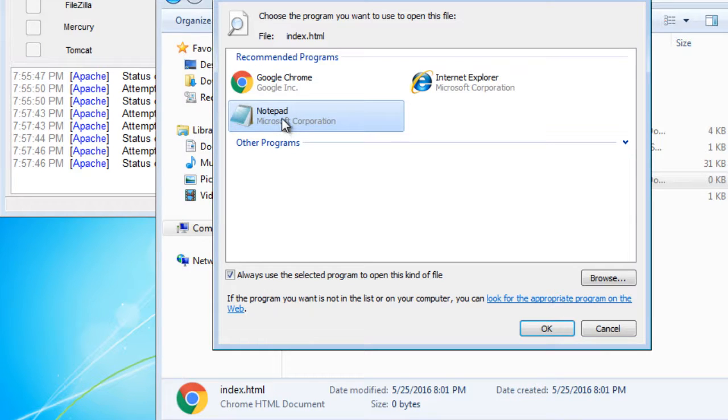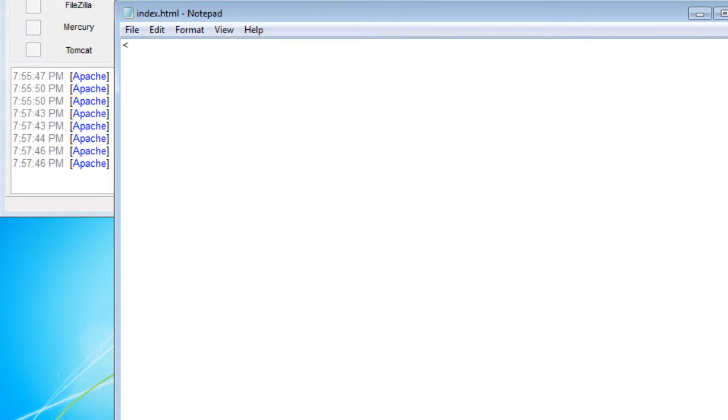If Notepad is not available, click on the selector to the right of Other Programs. Select Notepad, then click on OK. Since this is a new file, it will be blank.